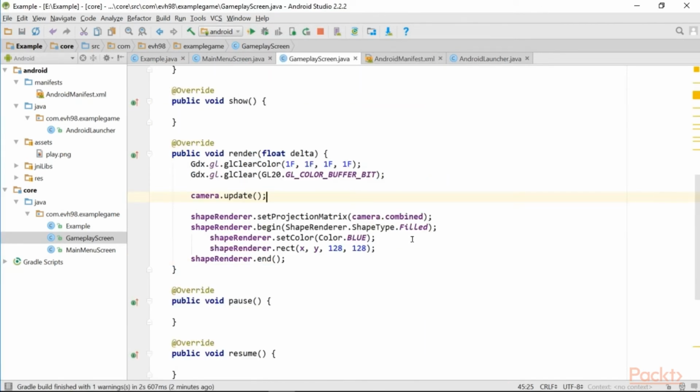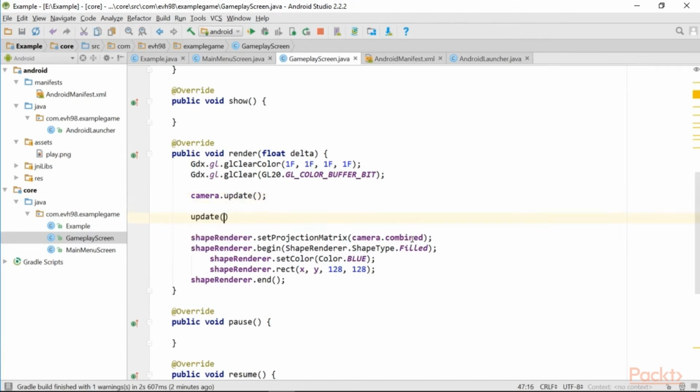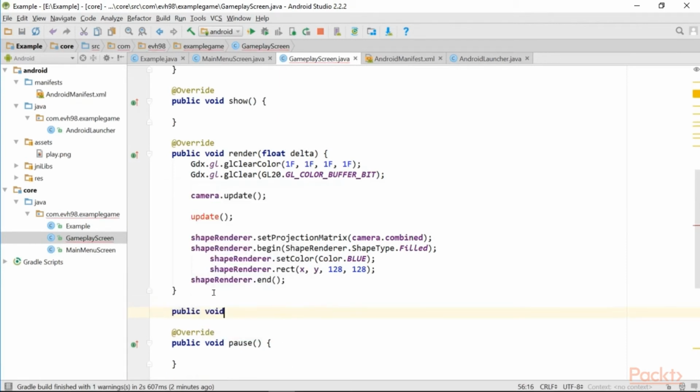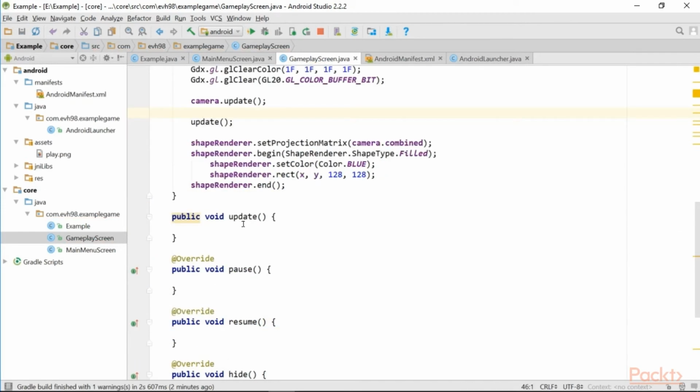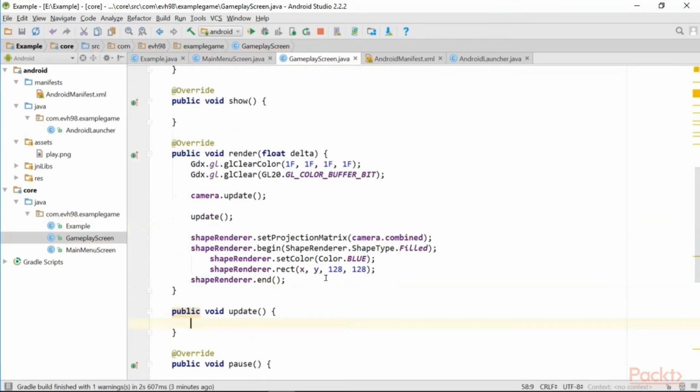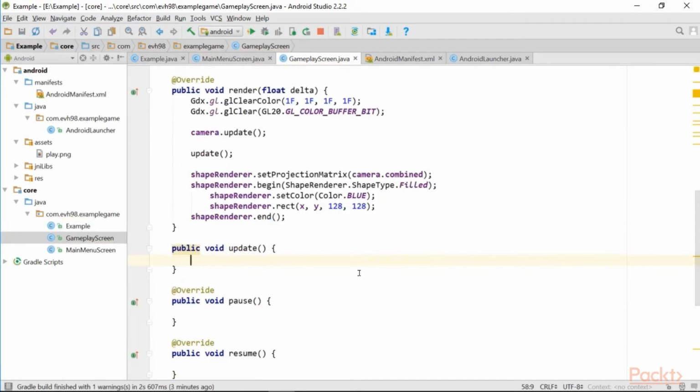Now, like I said in the first video of this section, we're going to be creating our own update method, just so not everything is all cramped in this one method. And in this update method, we're going to initialize a timer. So now, like I said, we need to change these X and Y values every couple of seconds. So we're going to initialize a timer and schedule a new task.